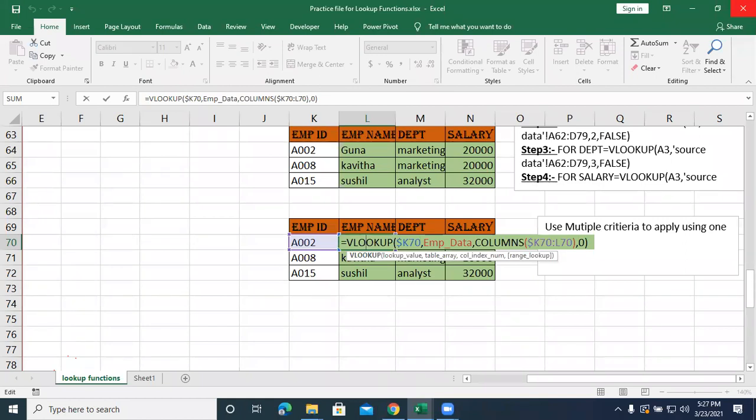It's based on the information they are given. Say, I already have the information, that is the employee ID. Do you have the same employee ID in the original data source? If yes, then it is false, exact match. If no, I don't have A002, you approximately search for some A002 employee's information. That is approximate match, that is true.